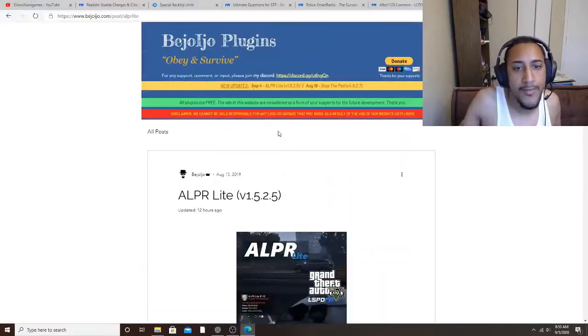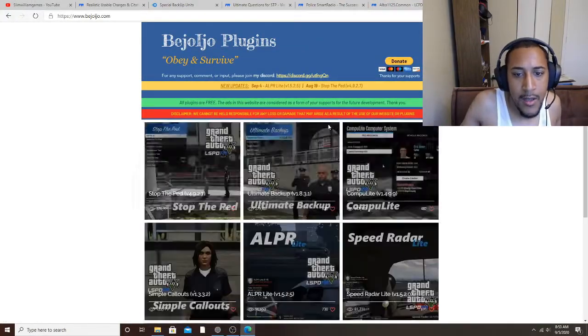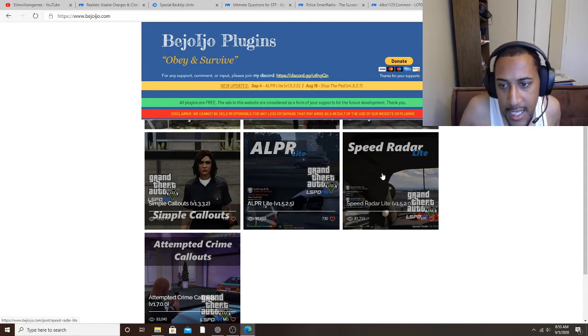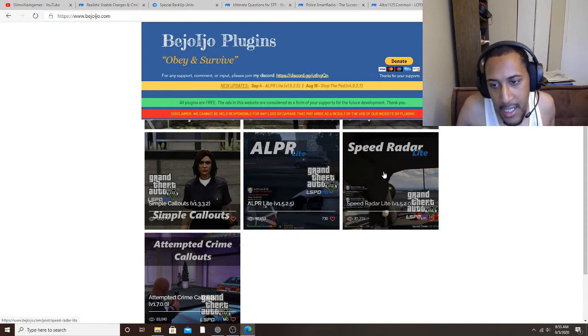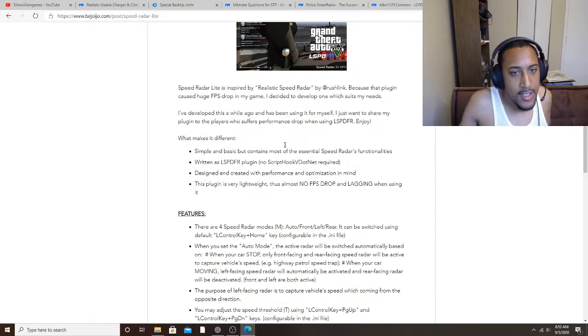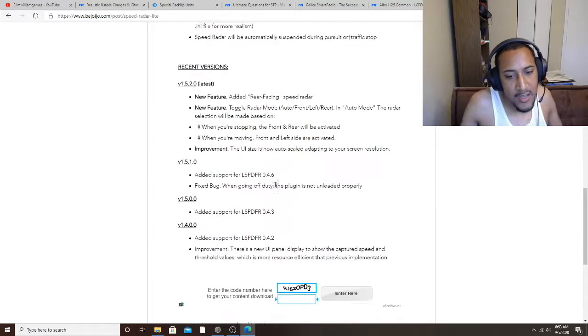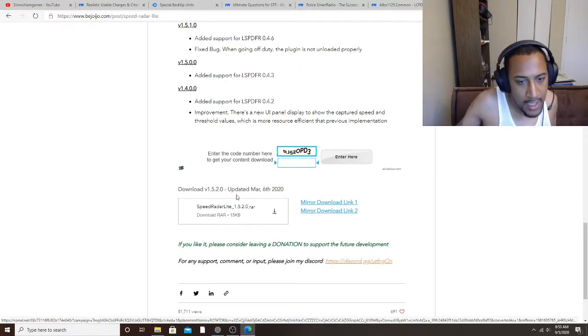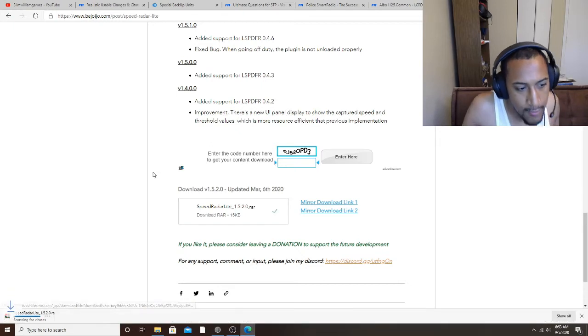So go back up, go to plugins, and we're going to install Speed Radar Lite, L-I-T-E, okay? Speed Radar Lite, all right? So this is what catches people speeding and stuff like that. You can just sit on the side of the highway, let it run, and let people speed. So go to download from WinRAR.